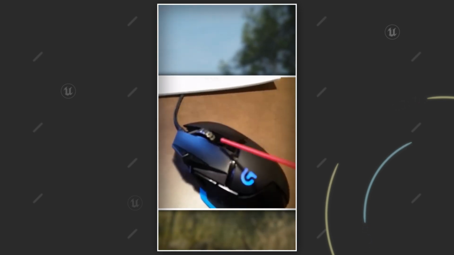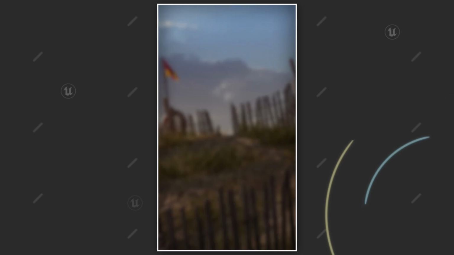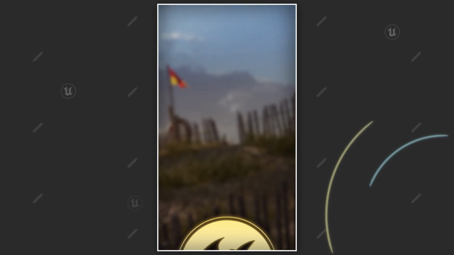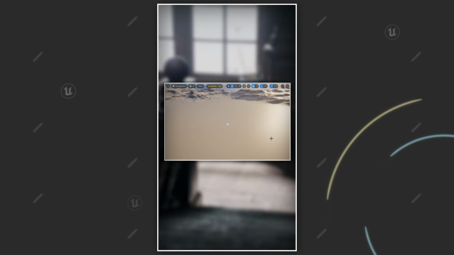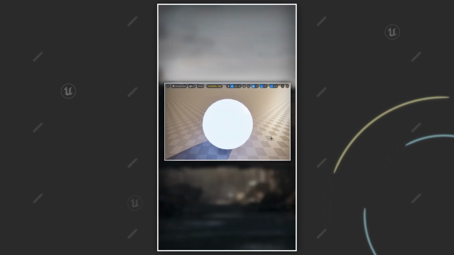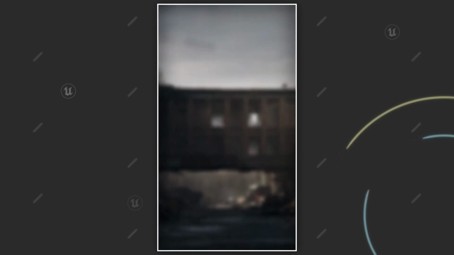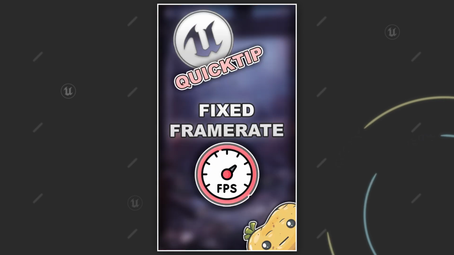Have you ever made your mouse wheel heat up just to focus on an object in the Unreal Engine editor? Let me give you a tip. Simply select an element in the scene and just press F. Then your object is in focus and you can finally focus on the important things.